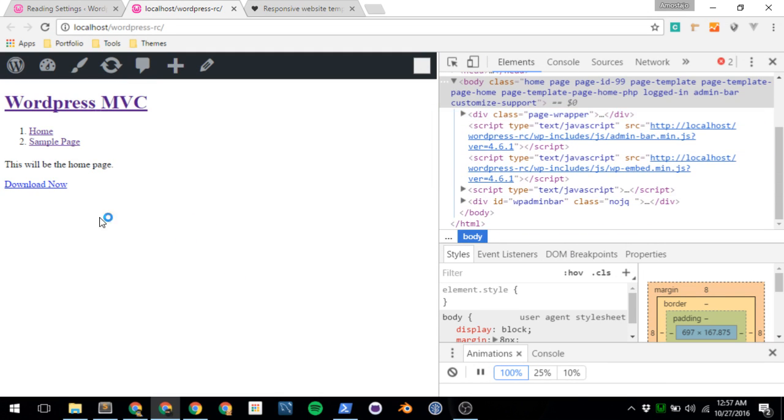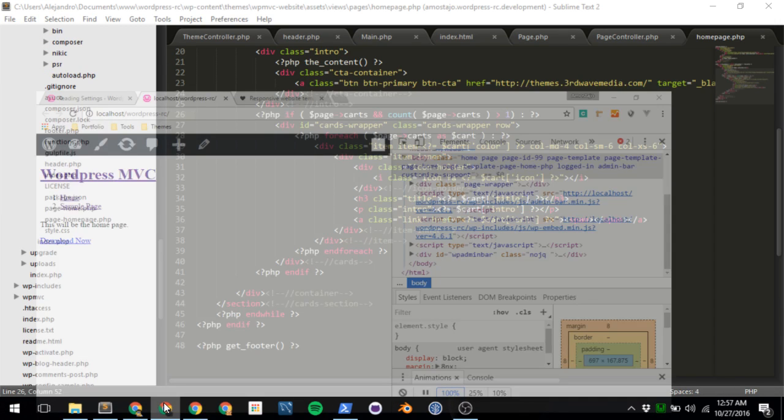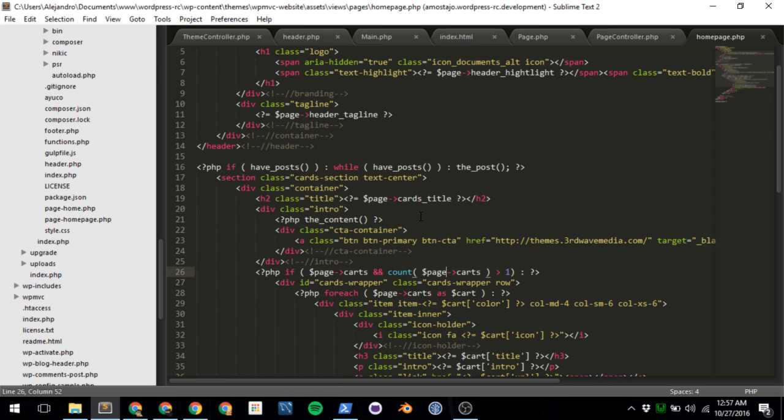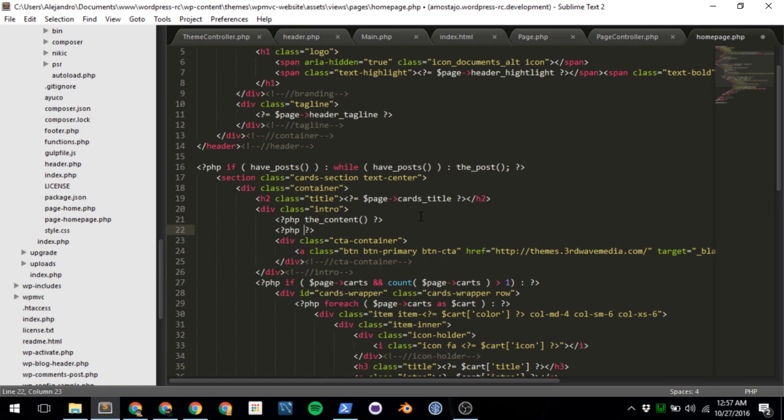All right. So obviously it's not displaying anything because we don't have that yet. We might want to add a download thing though. So we are going to also do an if here for a page. So PHP if page has a download link, download URL, then we want to display the download button.